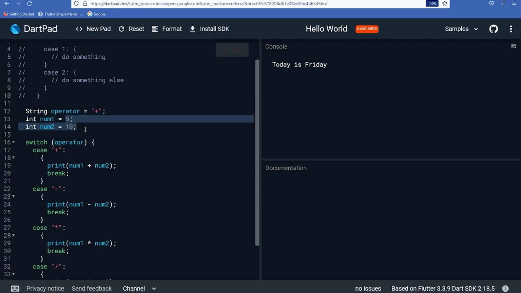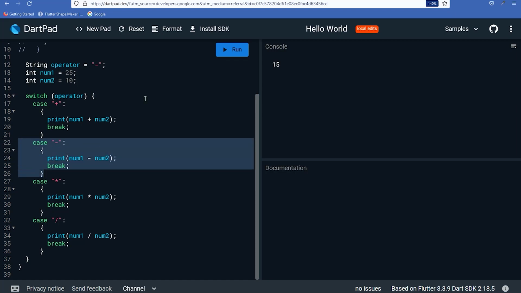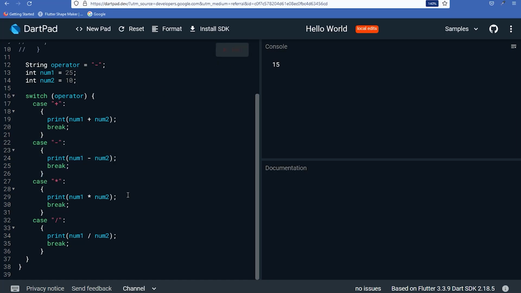So now when we run this we will get the output of 15. You can see we got 15. Now when we change the operator to subtract, and also change the values of num1 and num2, let's say 20 minus 10 from 20, so we will get 10. Let's make it 25, so we will get the 15 answer, and this case will be true. Now run this and we will get the answer of 15.